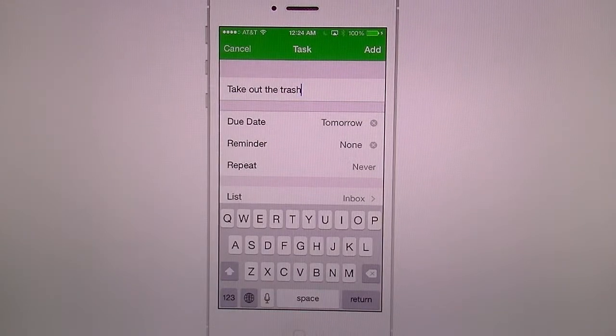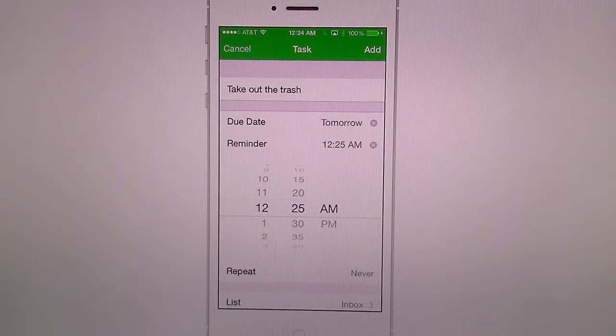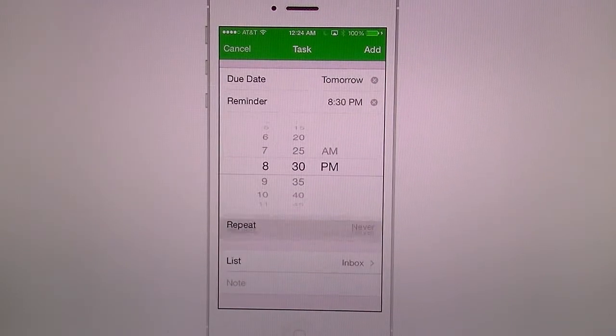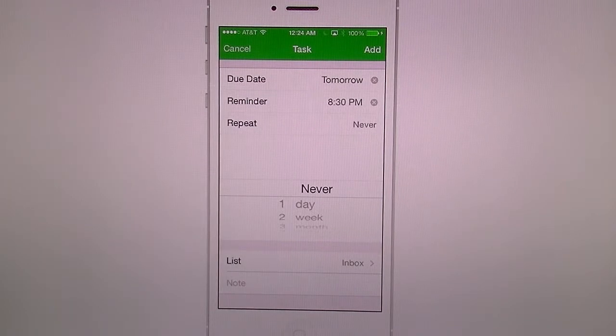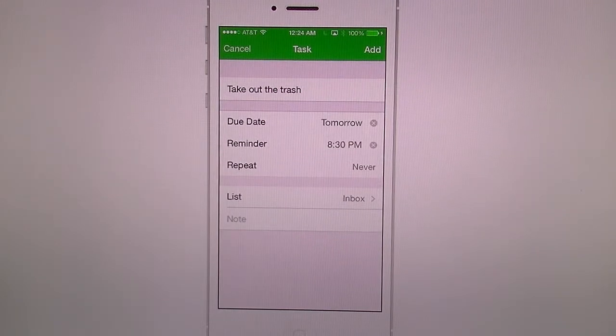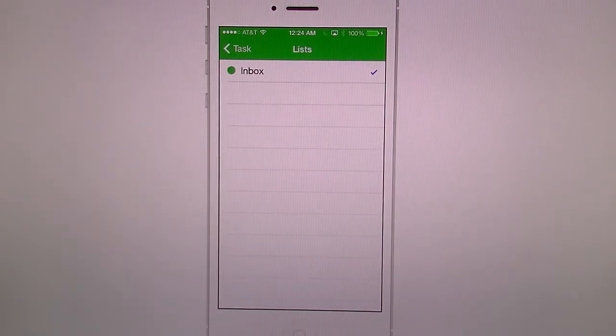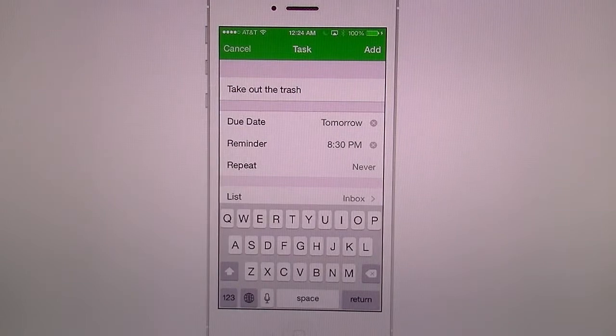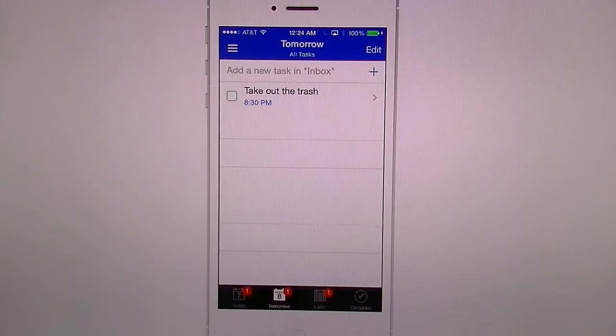Since it's already set for tomorrow, I can set a reminder time. Let's say I want to do this at 8:30 at night. If I want to repeat this, I can repeat this by day, week, month, year, whatever I want. And then I can set my list if I have a list set up, or I can set notes. Once you get done, you have that add button, top right corner. Hit the add button. And there you go.